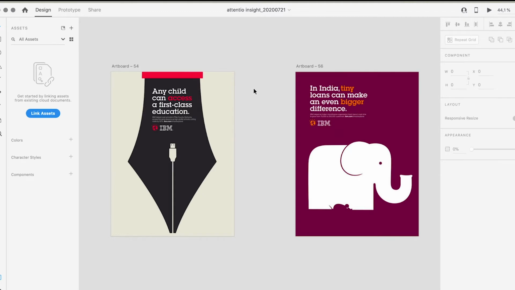In today's video, we will look at two poster ads and we'll compare their performance. These are two poster ads from IBM, American multinational technology company. The posters address social issues.